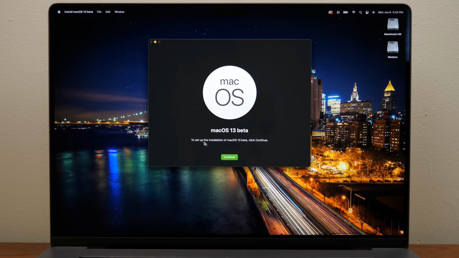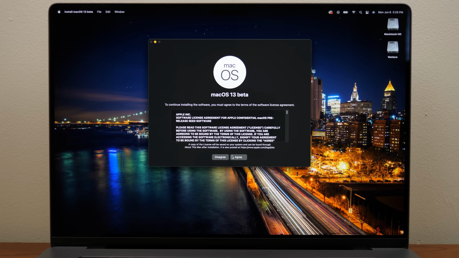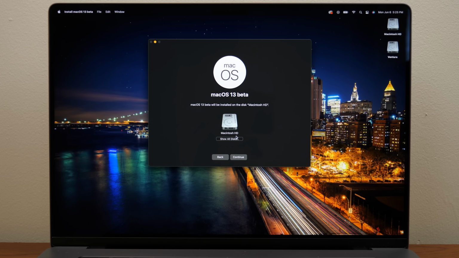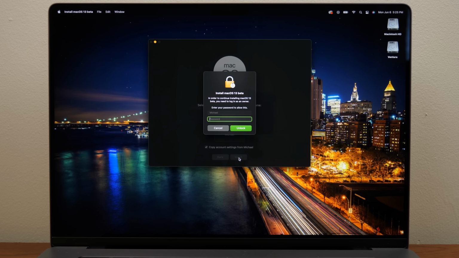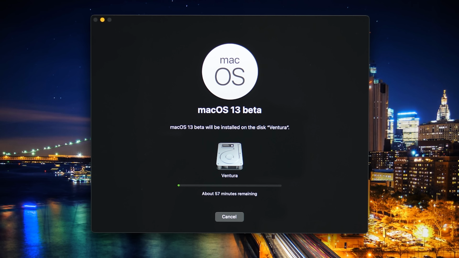Looks like we've got that same minimalist installer here with just the generic macOS logo, so we'll click on continue. Very typical for macOS beta software. We're going to agree to the license agreement and show all disks here because we want to install it on Ventura and not Macintosh HD, because I certainly do not want to overwrite my existing stuff. So we'll click on continue. We're going to select my only user account as the owner of the new volume. We'll install and type in our password here. And there we go. macOS 13 beta will be installed on the disk Ventura. So we've got about an hour remaining. Okay, 57 minutes. Well, not exactly an hour, but close enough, right?